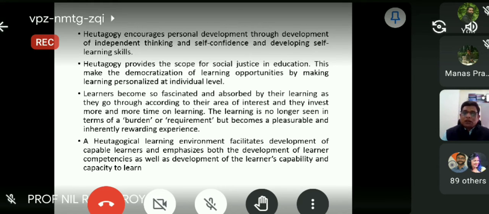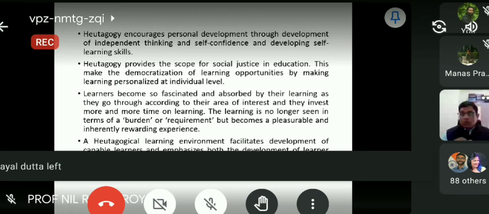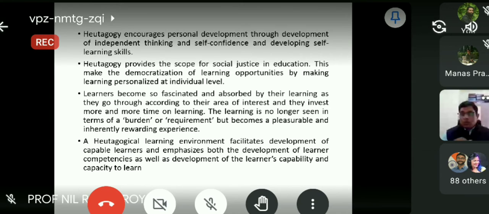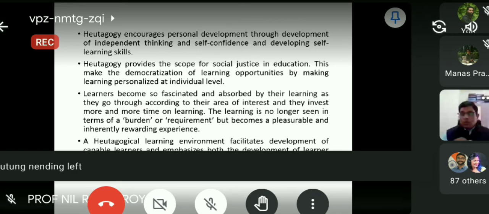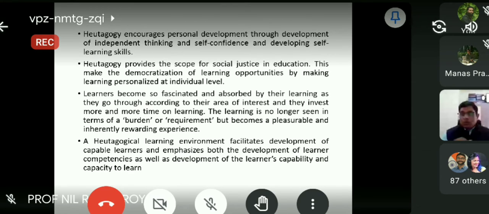Pedagogy provides the scope for social justice in education. This makes the democratization of learning opportunities by making learning personalized at the individual level. Through that approach, we can respect individual thinking. We can respect democratic ideas in the classroom. Democracy means everybody has equal rights, equal freedom, equal responsibility. So these qualities can be enhanced, can be developed through the pedagogical approach.